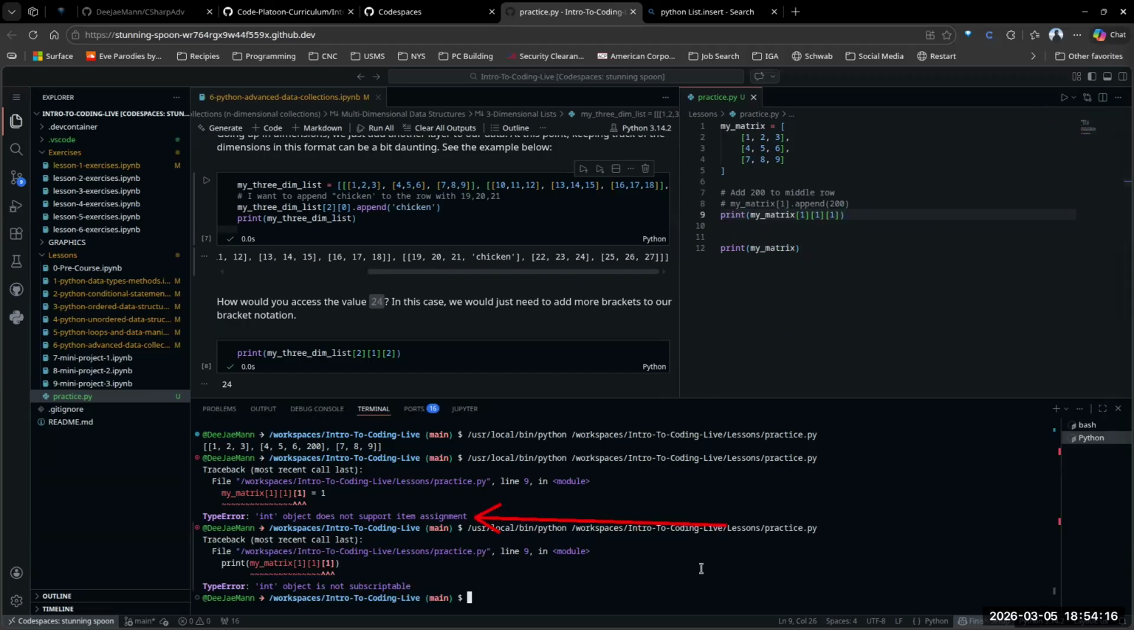Yep. So this right here is actually what really tells us what's going on. It's saying that the int object is not subscriptable. And what that means is, if we trace this down, we've got row one, we want element one, we've got element one, but this is a subscript, which ints do not support. And that's why we're getting a type error here.